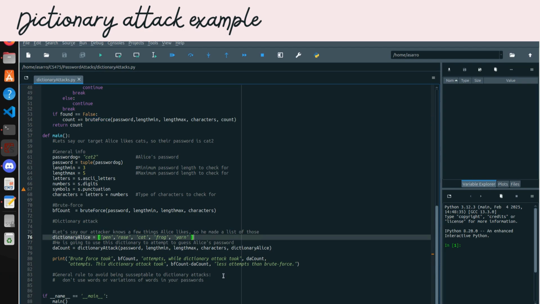Generally, the rule of thumb to avoid being susceptible to dictionary attacks is to not use words or variations of words in your password, as another way that attackers can try to guess passwords is to change the dictionary to also include things like changing the zeros in some words to numbers or changing some letters to special characters. So generally, as a rule of thumb, your passwords should not contain dictionary words or likes or dislikes or anything associated with you.